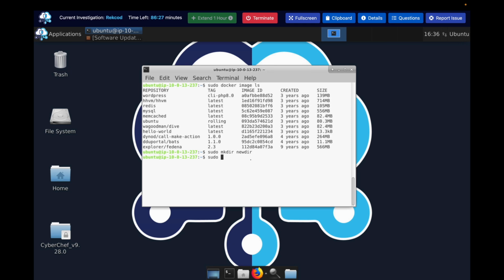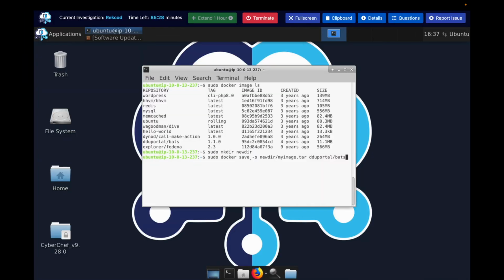So let's do this. Sudo docker save -o, for output, new dir, tar. Let's give it a shot. Alright, so pretty much we're just, again, saving that Docker image, the bats, as a tar archive, and we could just double check if that went through.